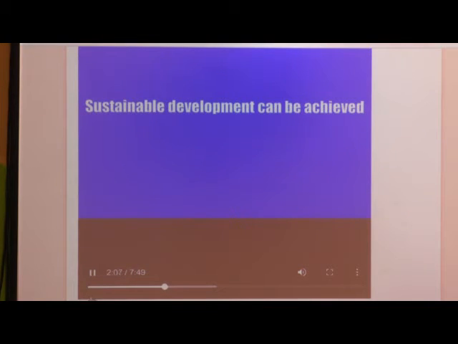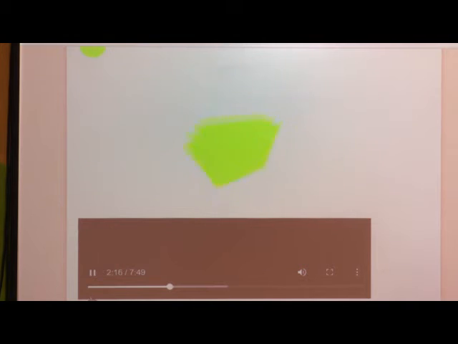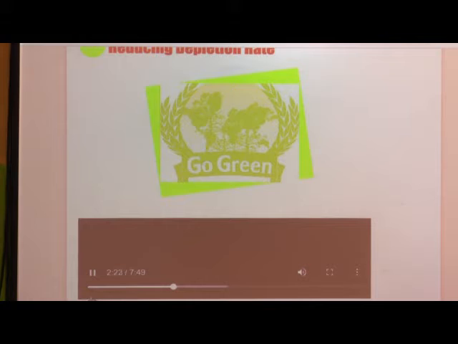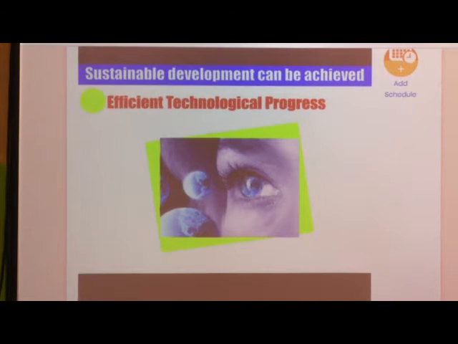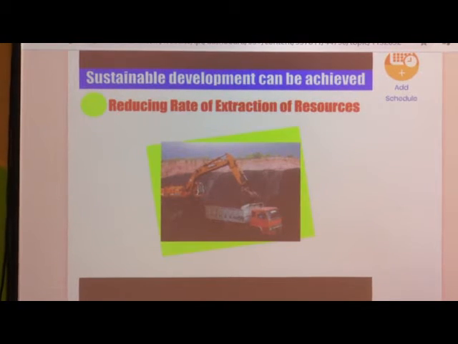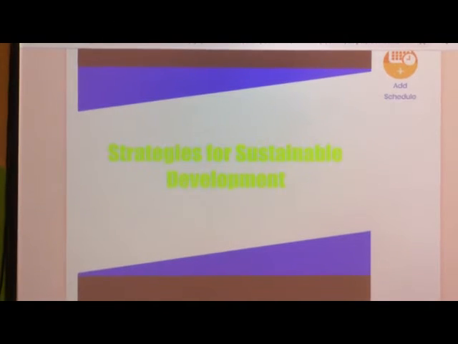Sustainable development can be achieved by following few steps such as controlling pollution, controlling population, reducing depletion rate, efficient technological progress, and reducing rate of extraction of resources. Let's discuss strategies for sustainable development.